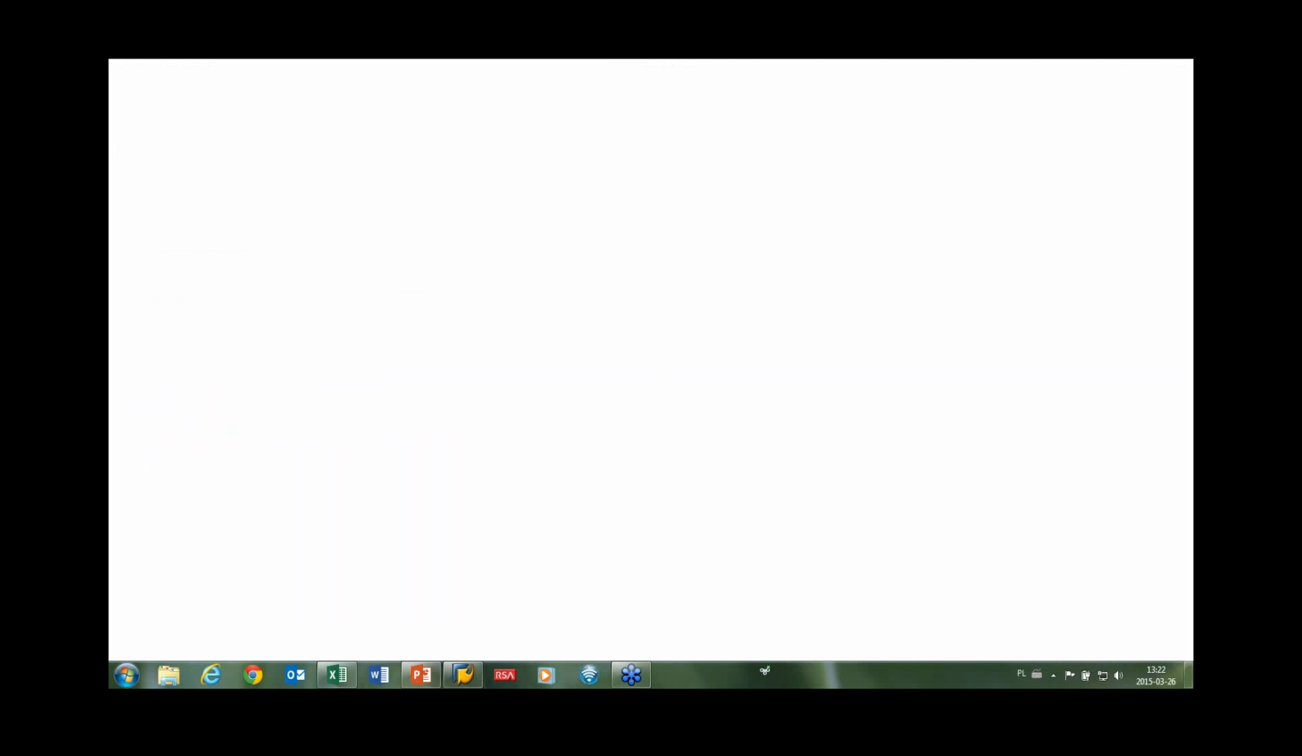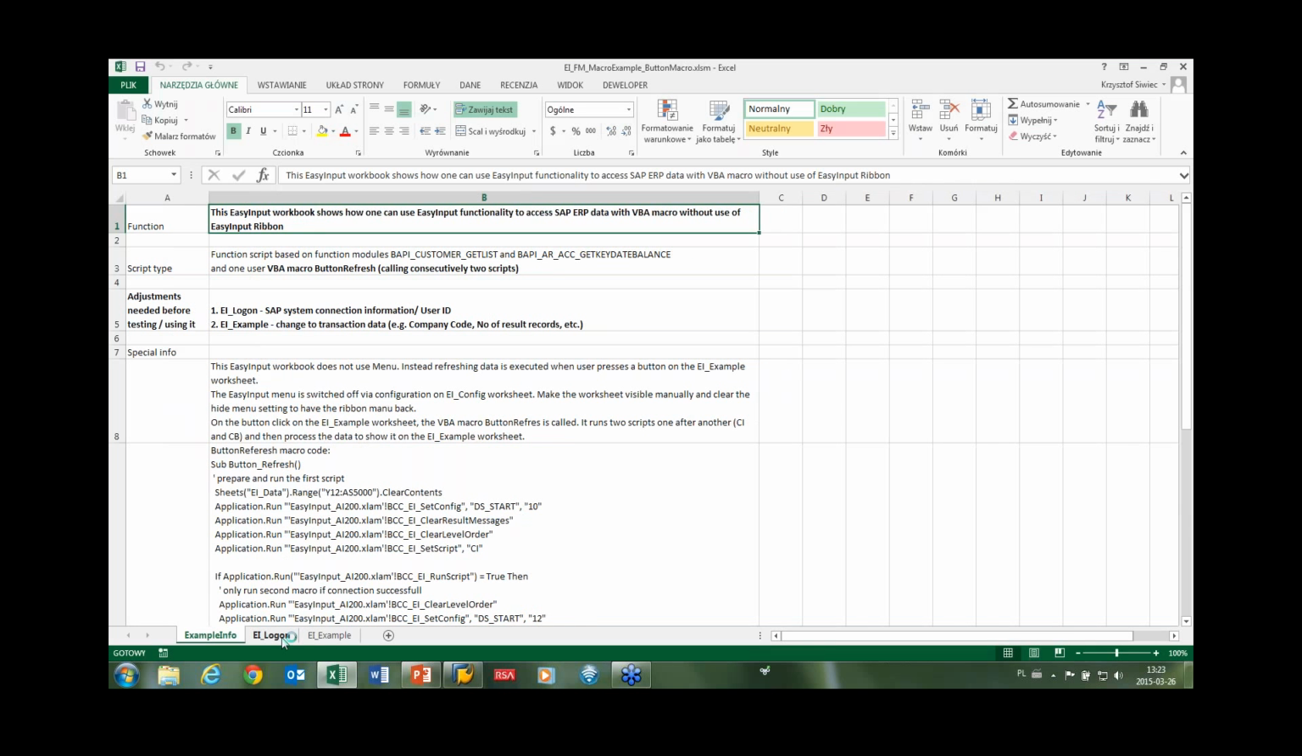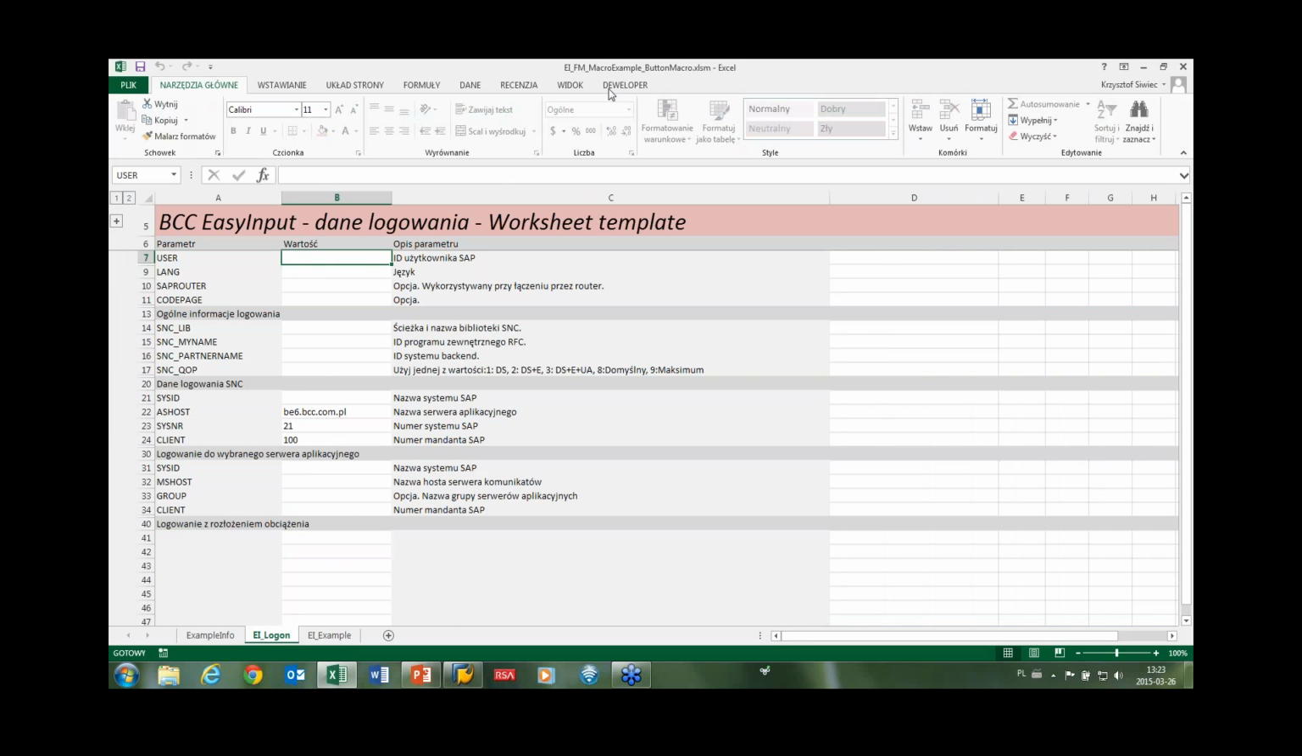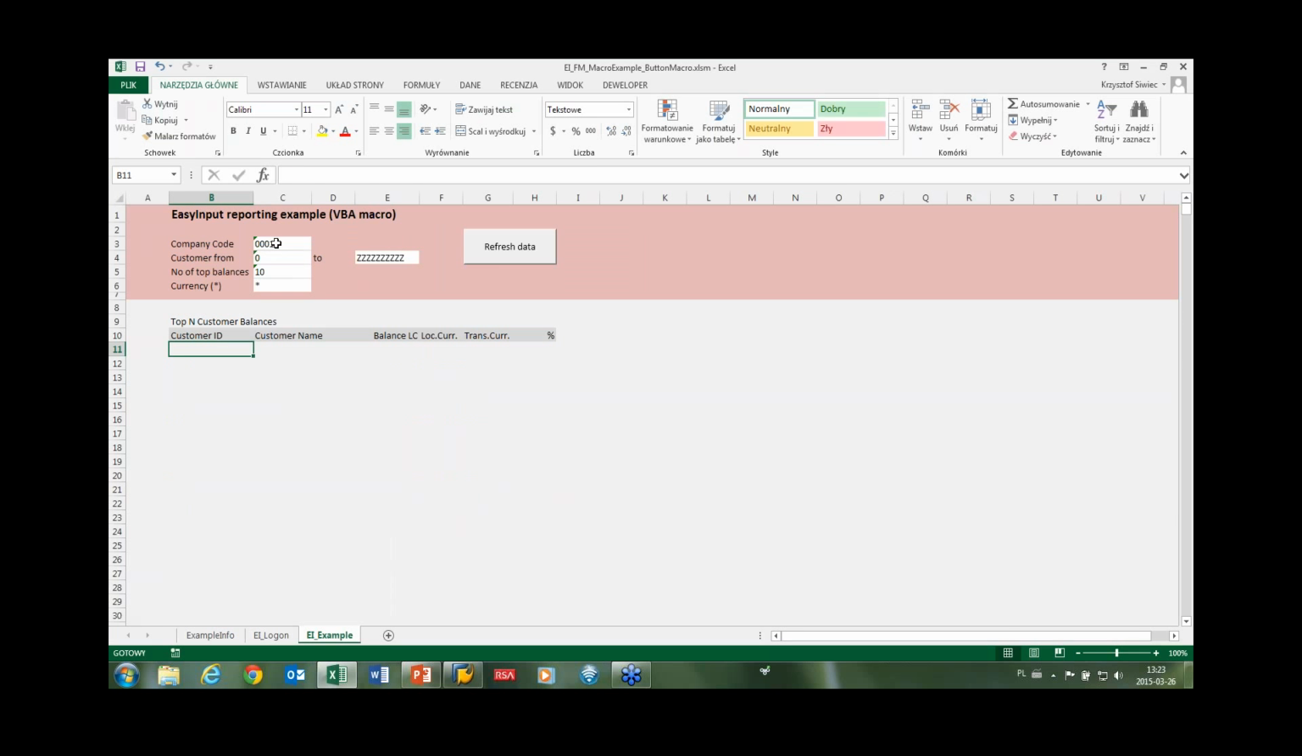Let's see the first screen. Okay, I just give my name that I'm using to connect to SAP. And it's a simple report governed by macros. There is a macro connected to this button, and it's calling several EasyInput scripts. First to get a list of our customers, and then to get balances of each of the customers read. So I'm just running it.